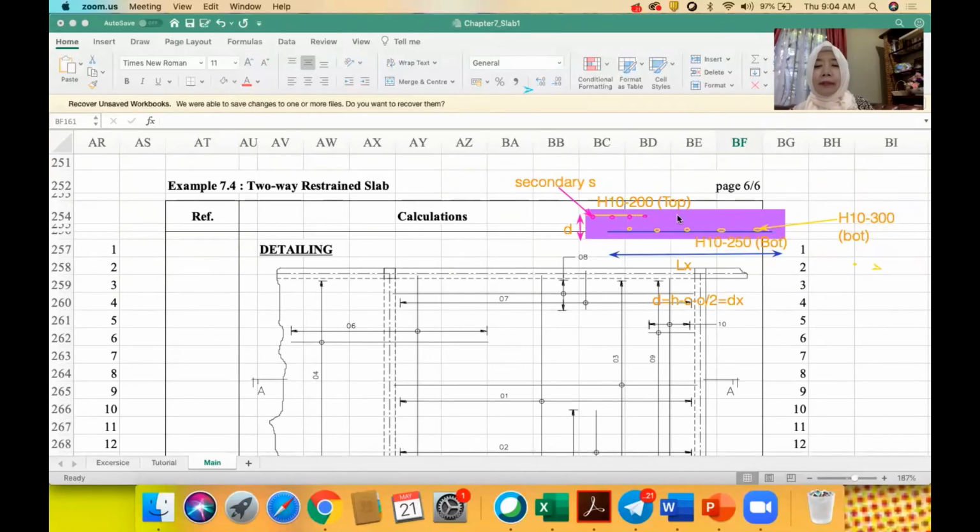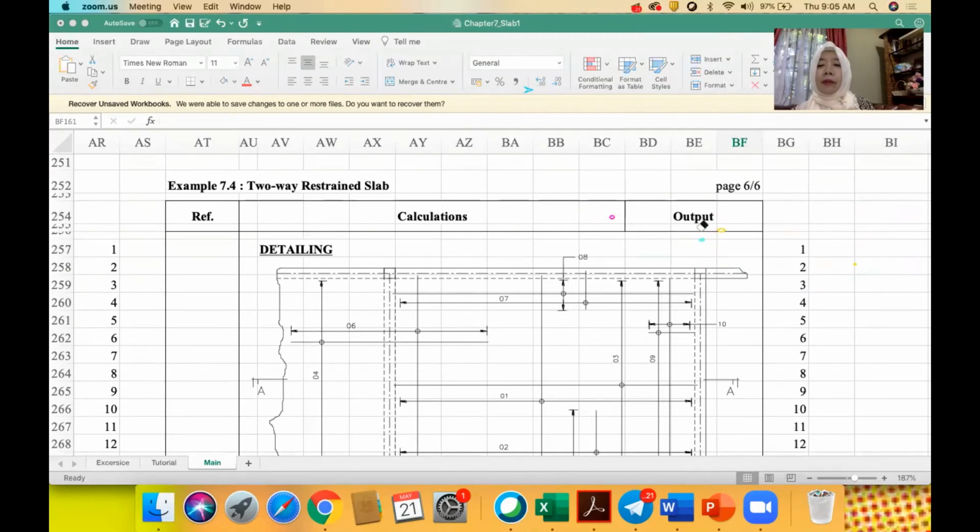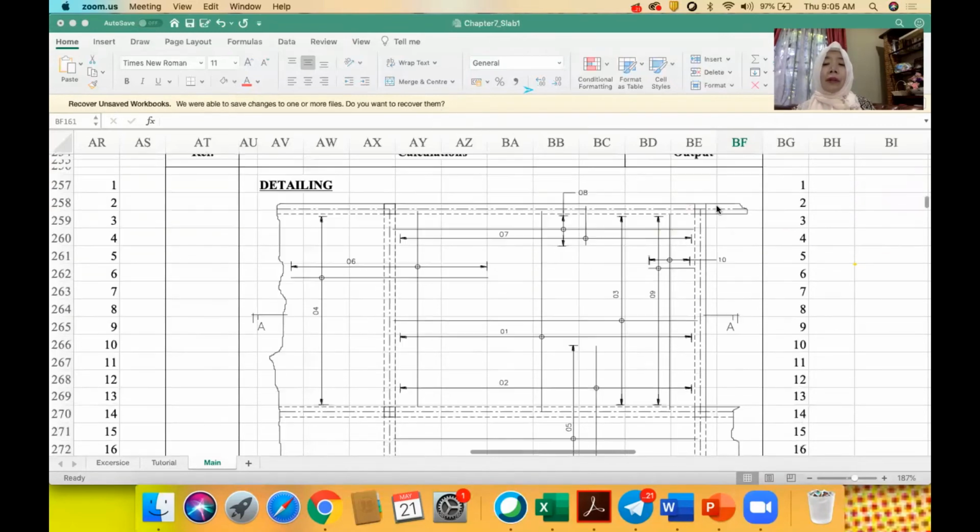After we complete all, we need to arrange the steel. I need to erase everything. Okay.